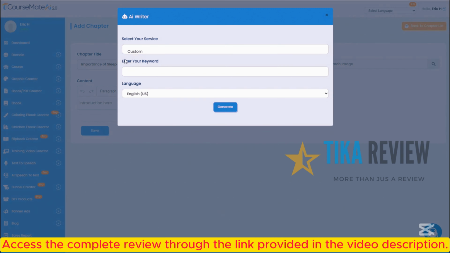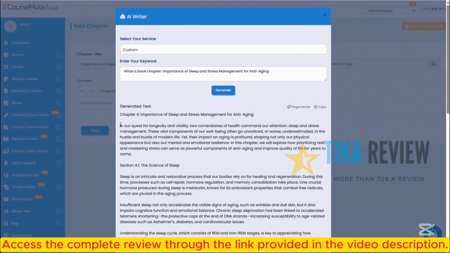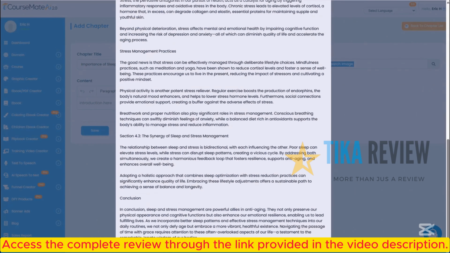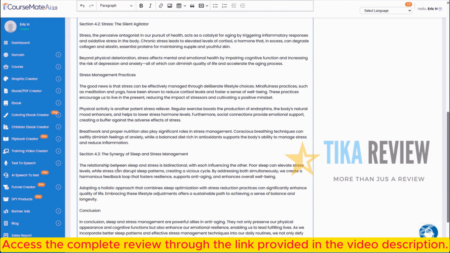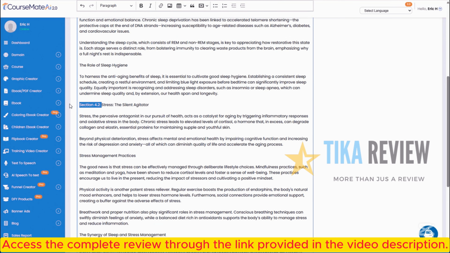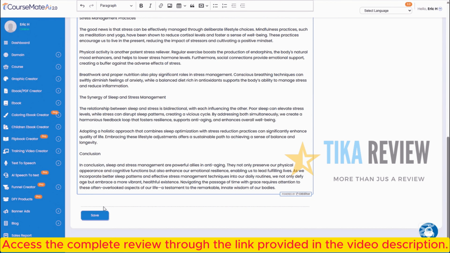So copy that. Importance of sleep and stress management for anti-aging. And my prompt is simply write a book chapter. Pretty simple prompt, right? And it's working very well. Okay, we'll go ahead and copy this. I don't know if I need these section numbers. Might delete those section numbers. Here we go. Looks good. Let's go ahead and save this chapter.